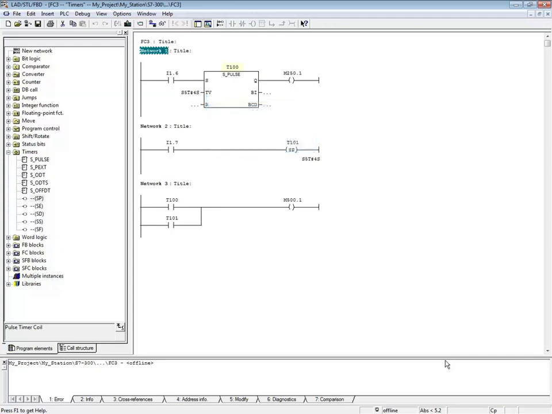The timer's name, T100, also acts as a coil and can be evaluated as a contact. It is not necessary to add an external coil like M250.1, but you can if you like. Let's monitor the block. Highlight network 1. We will energize input 1.6 and leave it true while the timer times to 0.